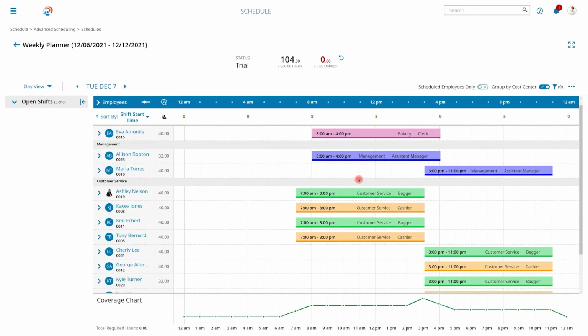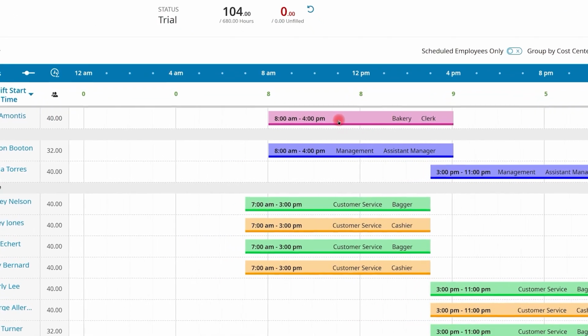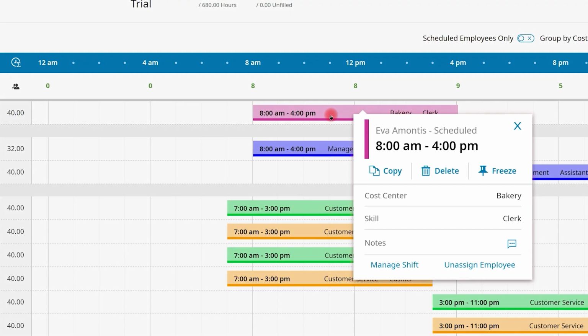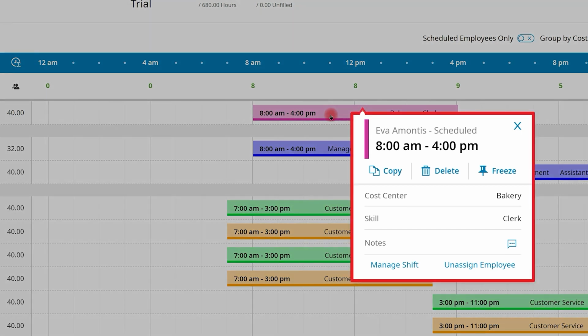We can also adjust the existing assigned shifts by clicking on the shift itself right here on the schedule. As you can see, a pop-up card appears, which allows us to get increased visibility into this particular shift. This will allow us to delete the shift, copy the shift, unassign an employee from the shift, and also manage the shift.